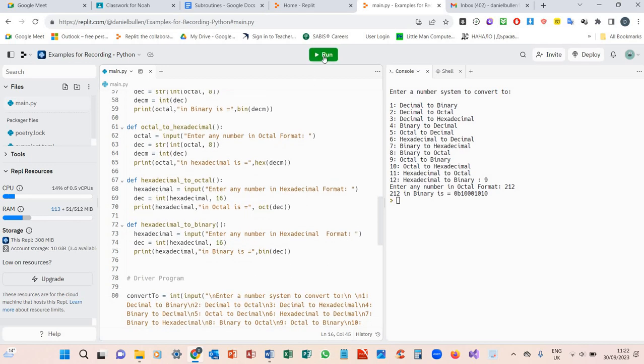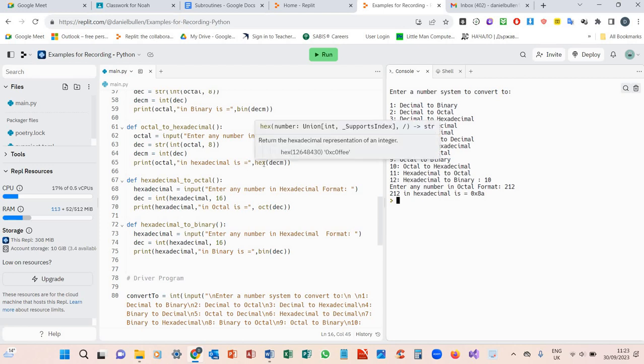And then we got octal to hex. That's number 10. Let's say we were to enter a number in octal format, 212. That's going to give us 8 and A in hexadecimal. That's what we got. Got the string octal being 8. Int these based on decm variable. All these are the same. Difference is we're using the hex function rather than the binary function to get our hex number.